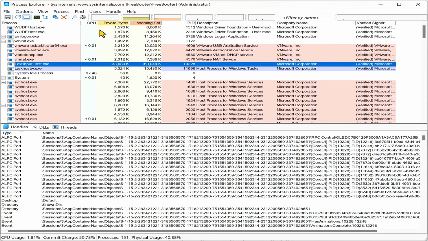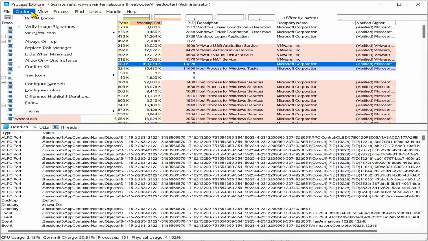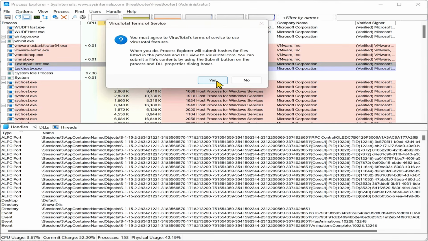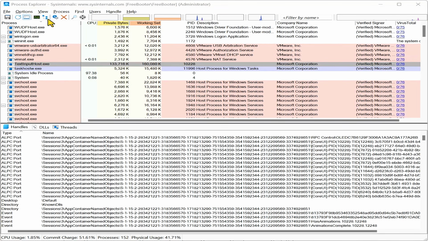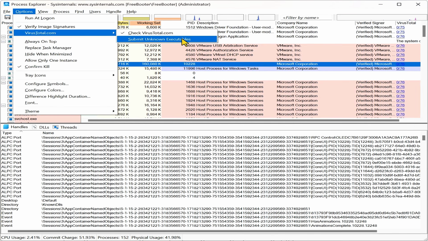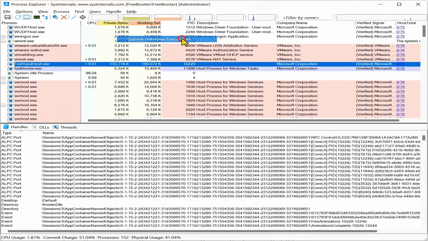Also, Process Explorer now comes with an option to automatically scan images. Go to Options and from VirusTotal.com, click the Check VirusTotal.com option. Click the Yes button to accept the license terms. You can also click on Submit Unknown Executables in the same submenu to upload and scan the image if its hash is not already available in VirusTotal's database.